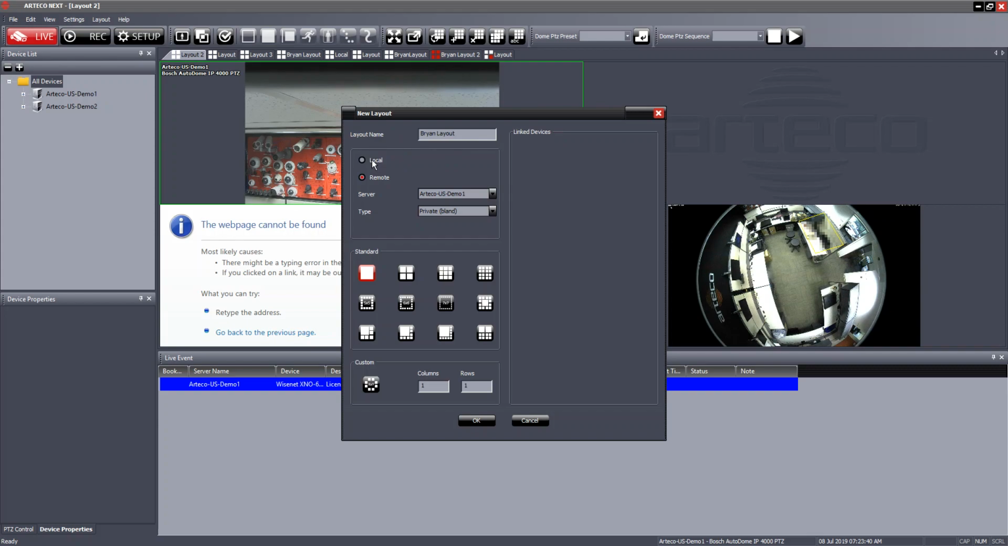And then I want to choose what type of layout I want it to be. A local layout will just be saved on the client machine itself, and a remote layout is saved on the server that you choose in this box here. So I have two servers that I'm connected to. I can choose to save that on either US Demo 1 or US Demo 2. I'm going to choose to make this a local layout to show you what it looks like for that, and we'll do the other two types of layouts, which are both remote layouts, here shortly.